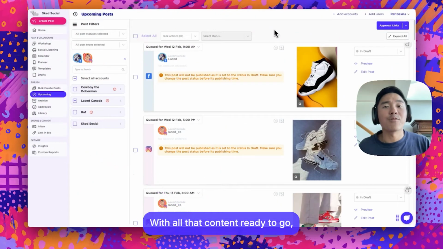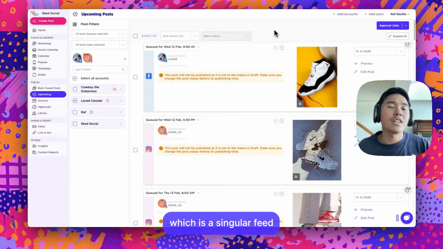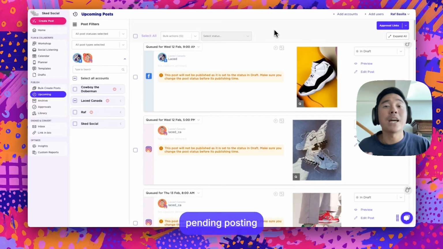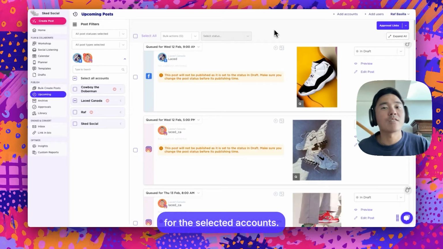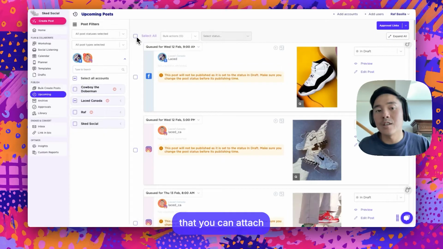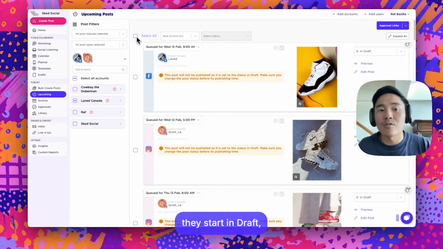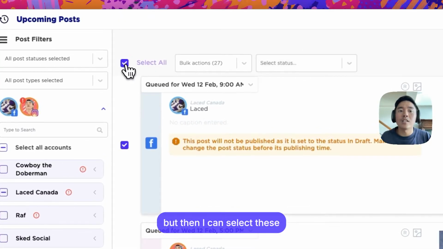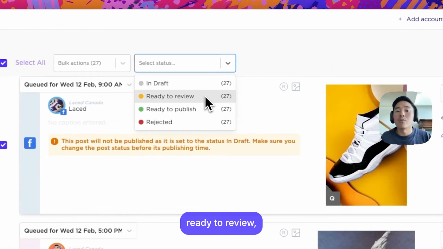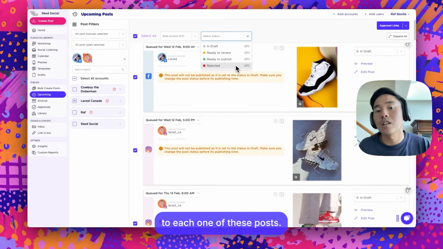With all that content ready to go, what we're looking at right now is the upcoming post section, which is a singular feed that shows everything pending posting for the selected accounts. What this allows you to do is, for your internal team, select a number of different statuses that you can attach to each of these outgoing posts. You'll see by default, they start in draft, but then I can select these in bulk: ready to review, ready to publish, rejected are the default stages that you can now select to attach to each one of these posts.